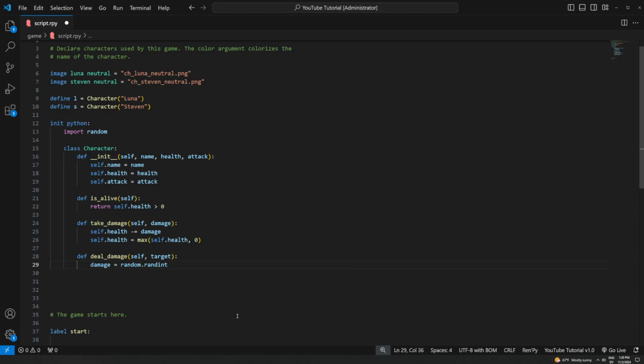And randint, as you might guess, is going to select a random integer between two given values. So we're going to set the low value first, and we're going to set that to self.attack. The attack is basically our attack power. It's how much damage we can do. So we're going to set the low value to self.attack minus 5. And then the maximum is going to be self.attack plus 5. So if our attack value is 20, then it's going to select a number between 15 and 25. And that's going to be our attack range.